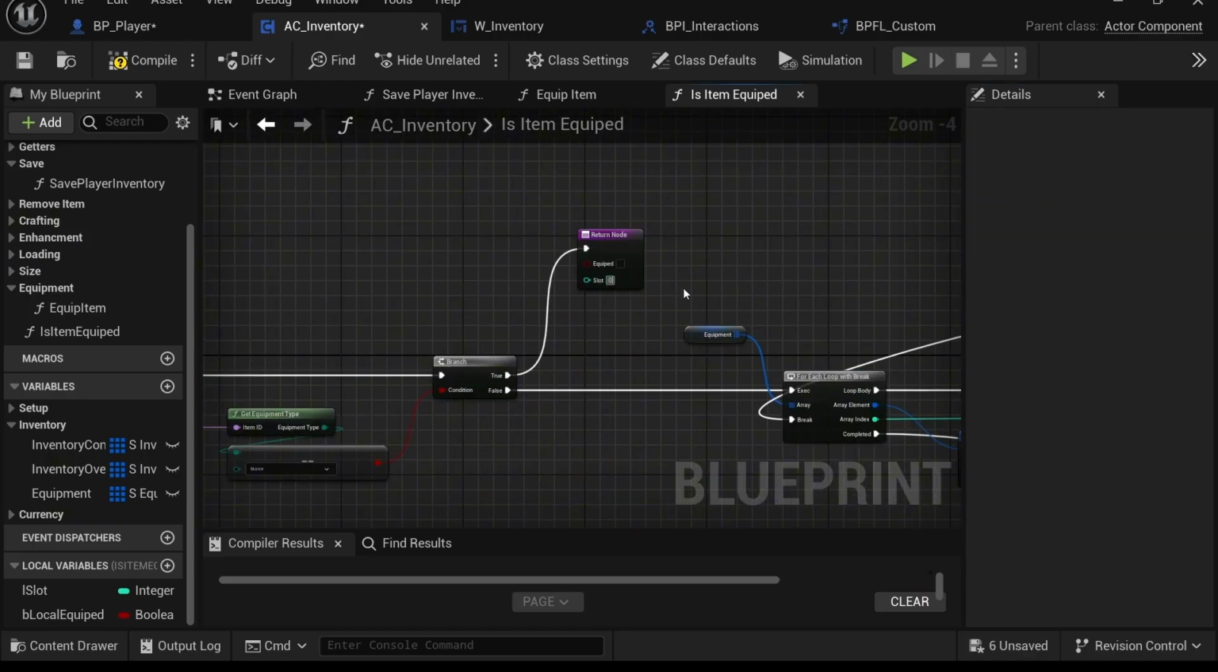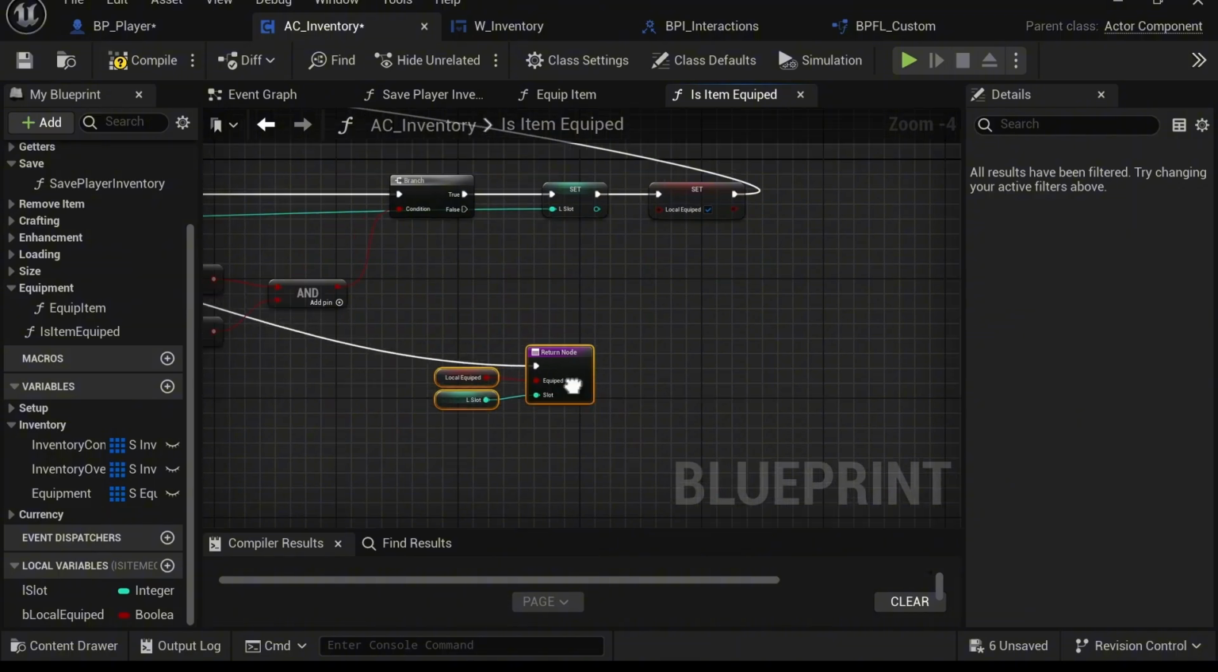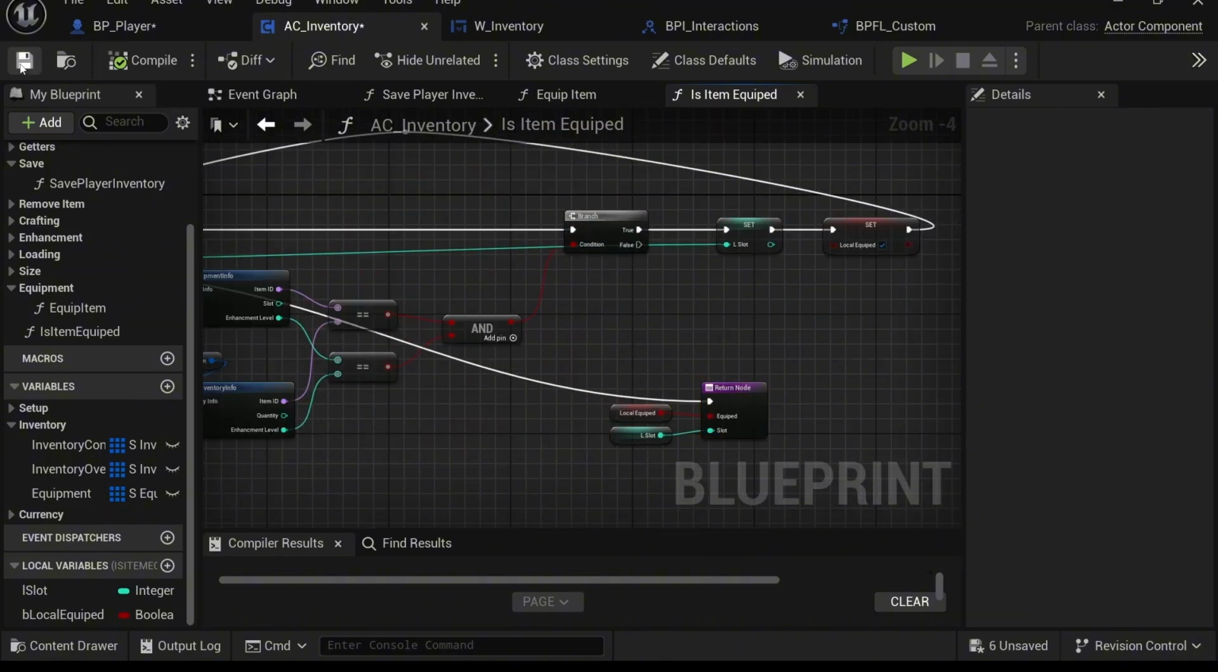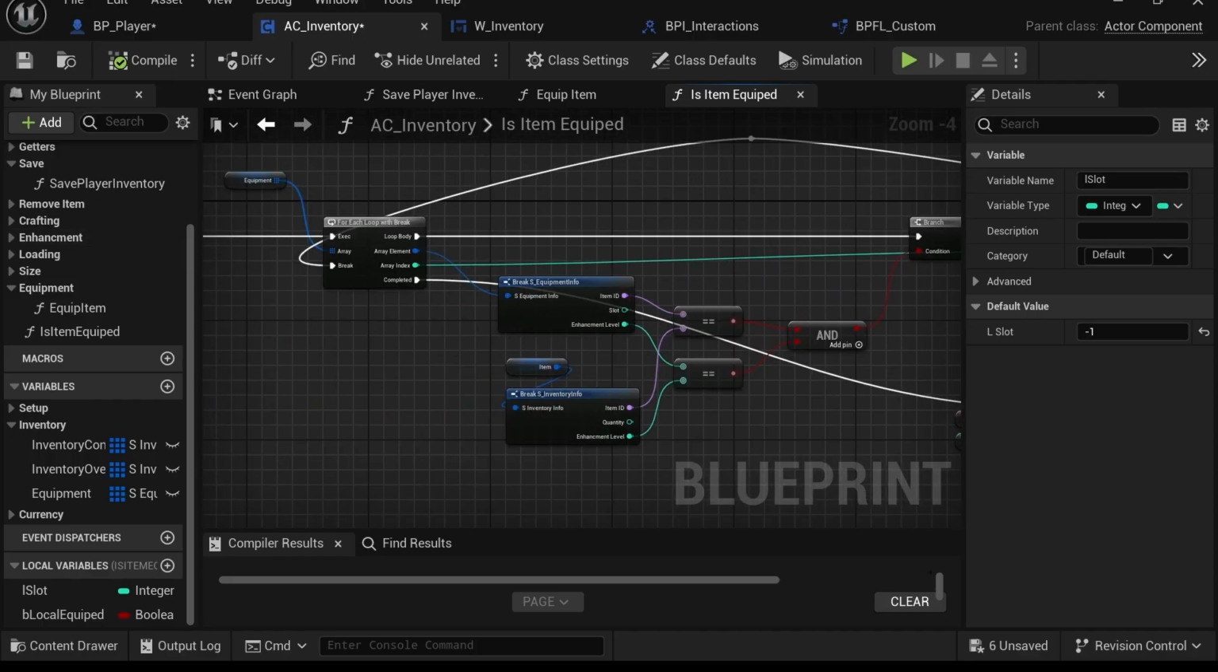You don't necessarily need the equipped boolean if you're returning -1. Again, I just like returning booleans. It's a little bit simpler than always checking if it's -1. Totally a personal preference, but you do need to return the slot. That way you know which slot it's equipped at.